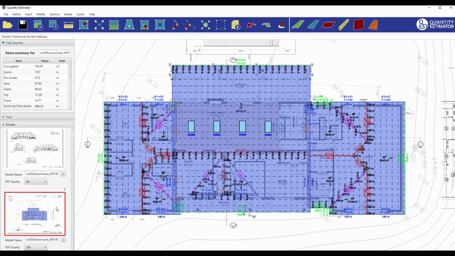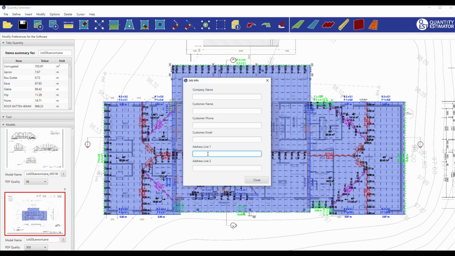Before we print a report though, I would suggest we save. So just delete the erroneous stuff, copy this, and go to the address, the job information box, and I'm just putting in an address and making up the suburb, and close.